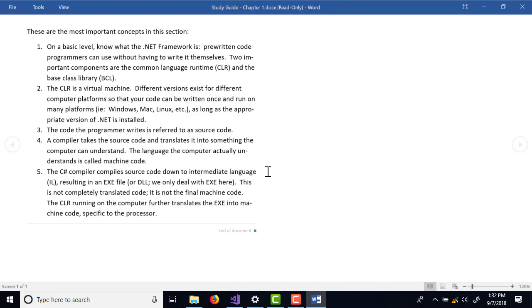So again, these are just terms. You're going to hear me say things like library. You're going to hear me say things like CLR, and I just want you to have some idea of what they are. Compiling, translation, things like that. You just need to have an idea when I talk about them. So, just terminology. Any questions?